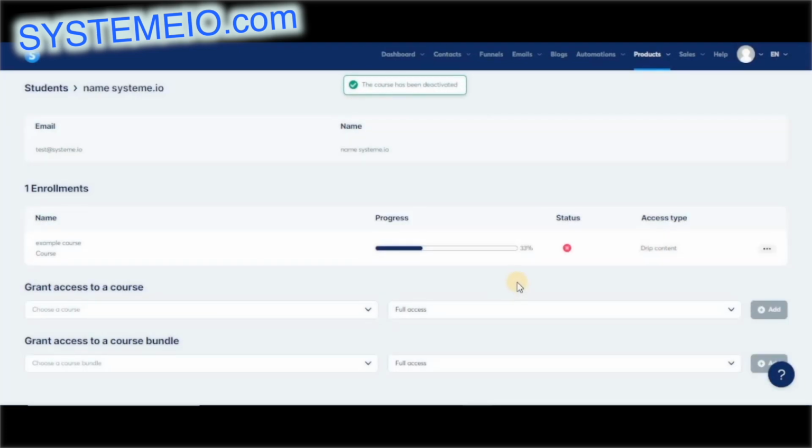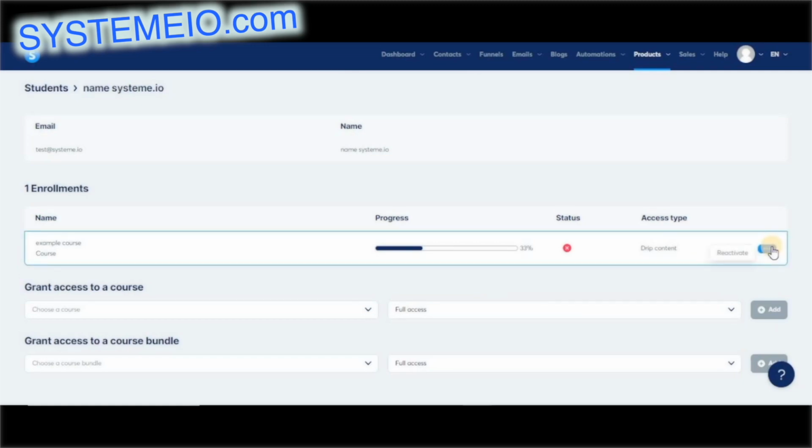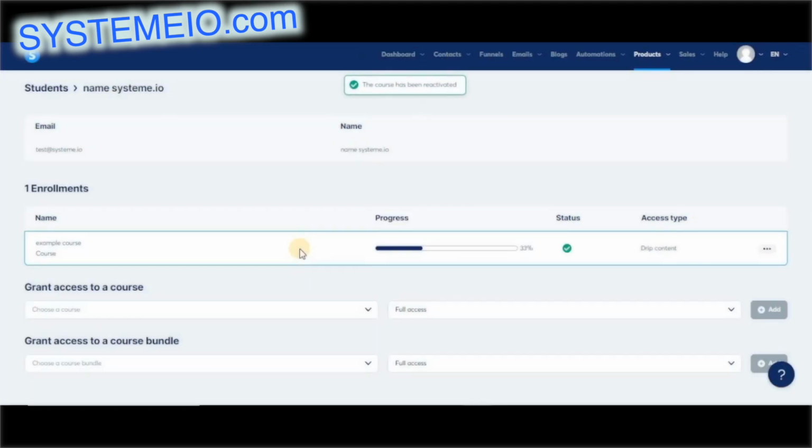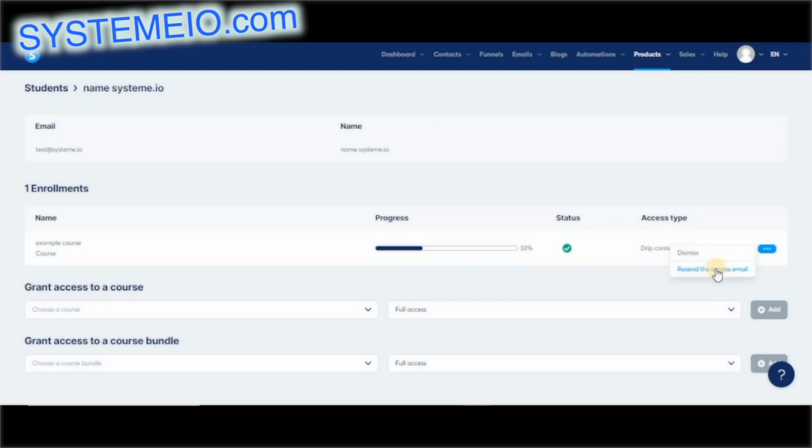But if for some reason you want to give the access back, you would just go to the menu again and click on Reactivate and Confirm. By reactivating their access, they will receive an email where they can log back in. You can also resend the access email at any point in time. This email is sent automatically upon enrollment, but if for some reason they don't get it or lost it, you can send it again here easily.